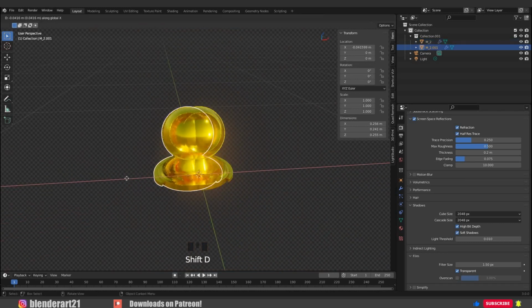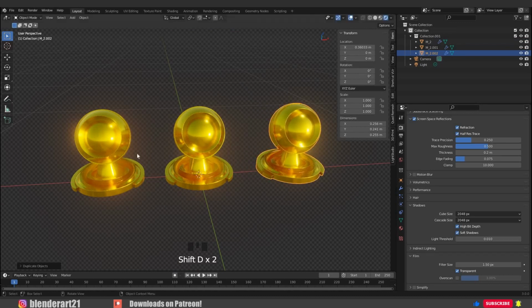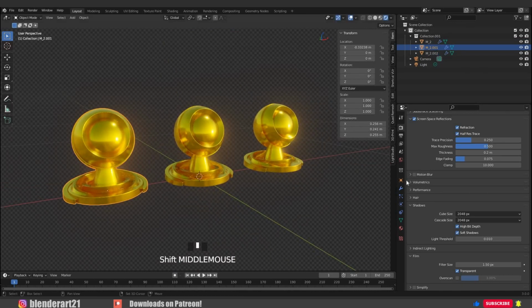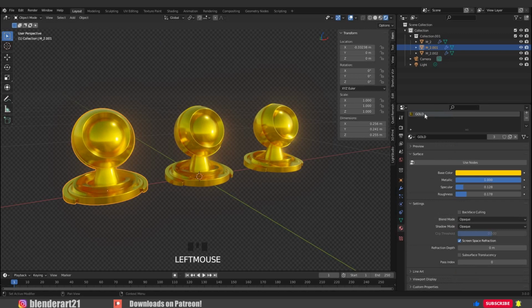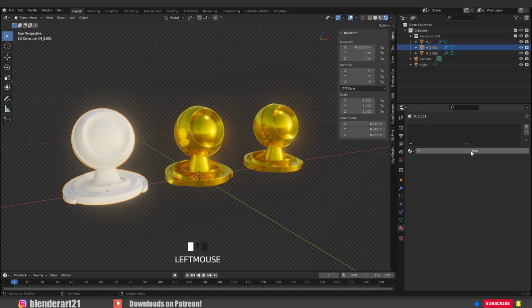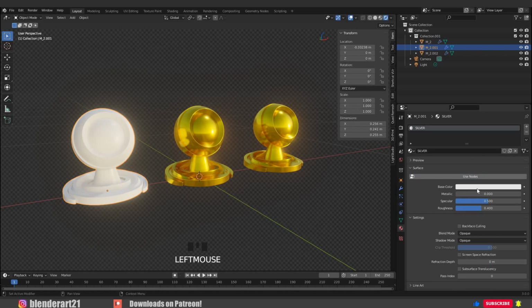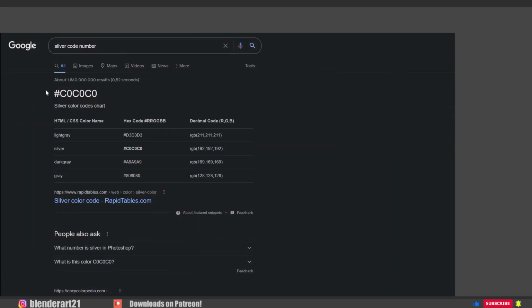Shift D to duplicate this one and one more time Shift D. Select the new object, go to the material properties again and click on this minus button to delete the material just from here. Click on New, double click to rename this material. I'm gonna write Silver. Turn off Use Nodes, go to Google again and search for Silver Code Number.